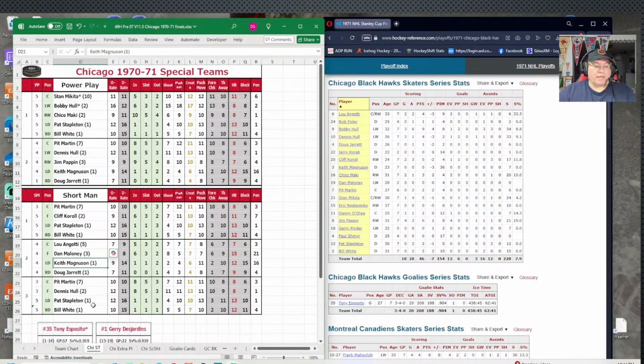I think I might slide Dennis Hull up here. Yeah, so we're going to take Dennis Hull, and he will double shift. Not really double shift, because I won't be ever using him. So Angotti, Hull, Magnuson, Jarrett. And then let's get rid of this error message. And I think we're good now.